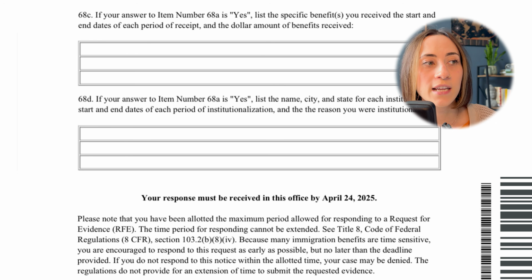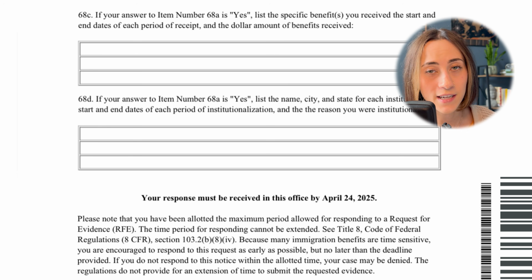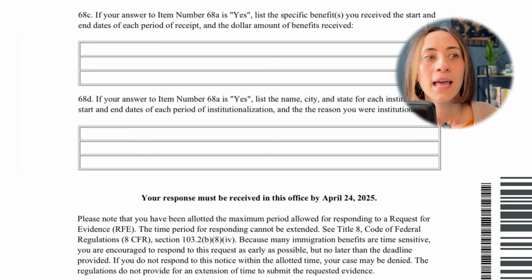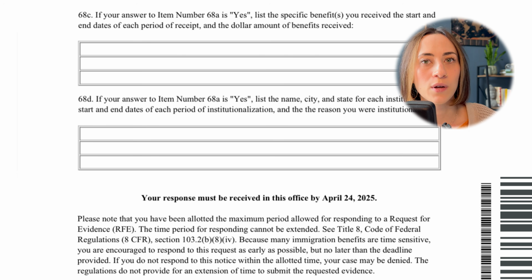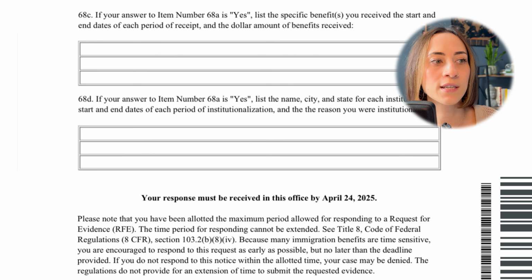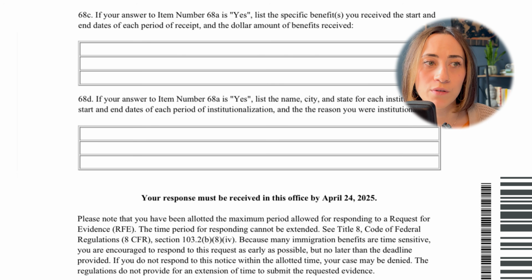Now, if you have answered yes to any of these two questions, they do ask you to provide specifics about what kind of benefit you received, the cash amount, and the period when you have been receiving these benefits. And then for the last part, if you were institutionalized, it will ask you where it was and for how long. For the most part, applicants who are applying for a green card, a lot of them are not eligible for these kinds of assistance programs.